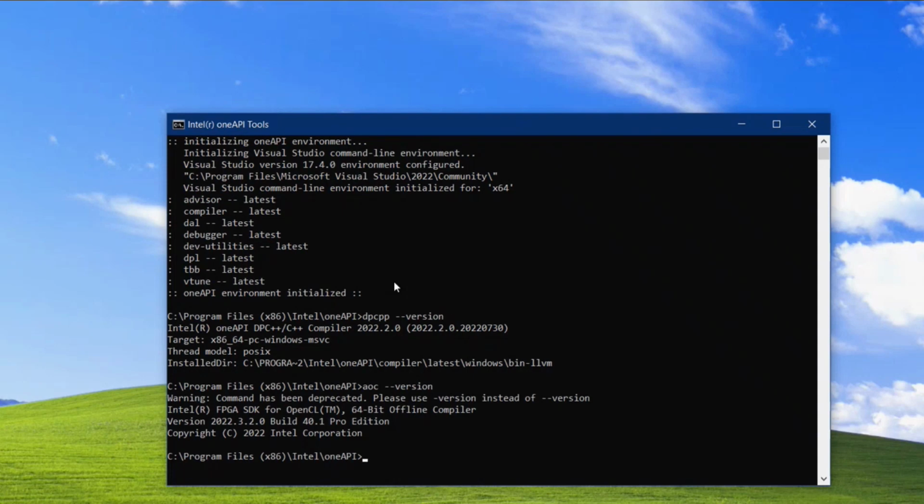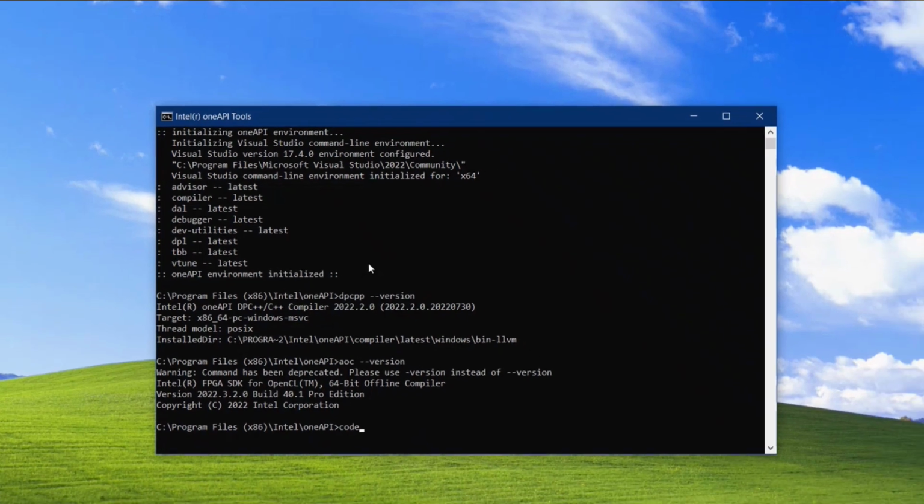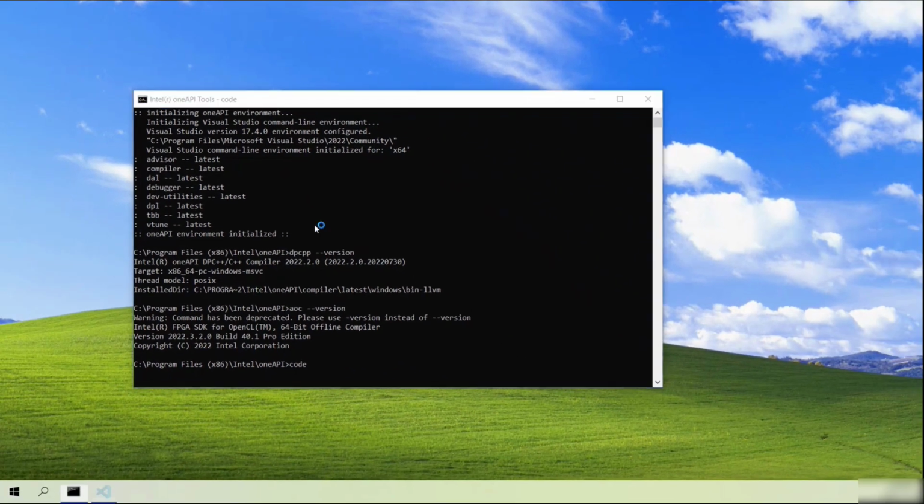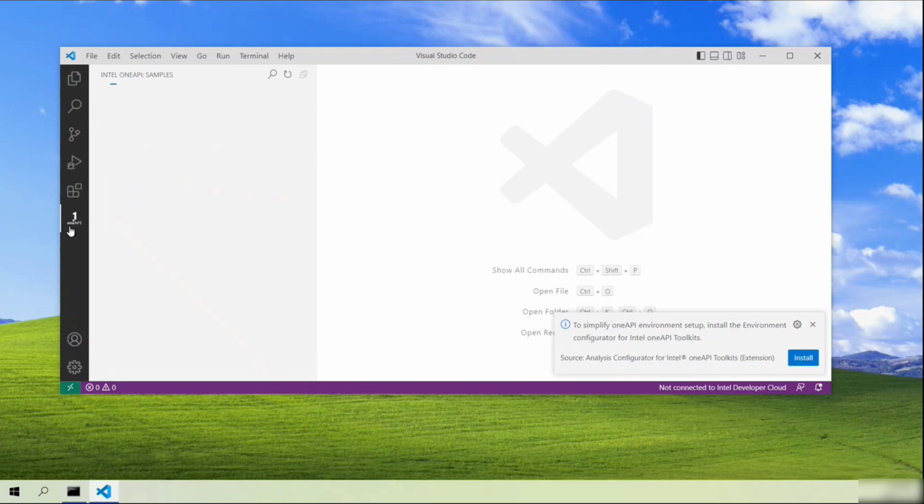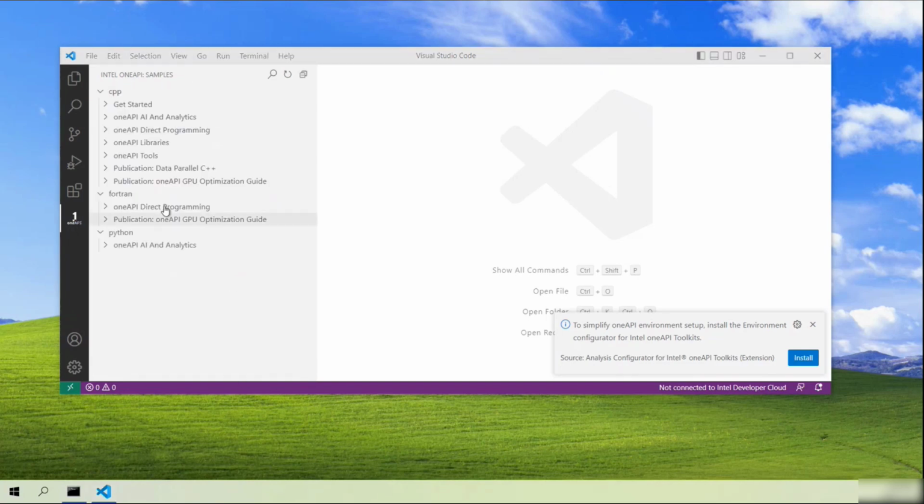Great. Now let's open the development environment. We're going to use Visual Studio Code. Make sure it's installed in your path environment variable so that you can launch it from the command line. We're going to get a code sample by using the oneAPI sample browser. Click the oneAPI logo on the left. The available oneAPI samples are going to load in this panel here.